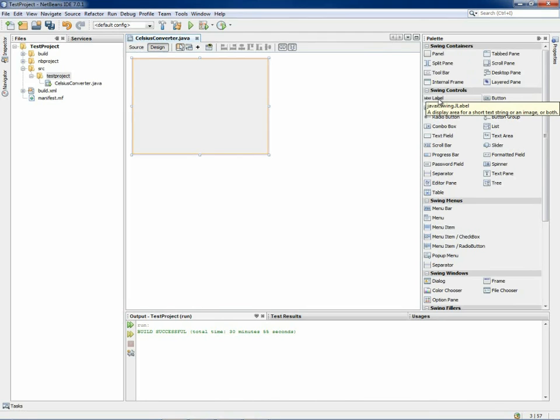The controls here: the label that we know with some text, the button, of course. This is a JButton, and every one of them is javax.swing.J-something. This is a toggle button which has two states. Checkbox, it can also be checked or unchecked.